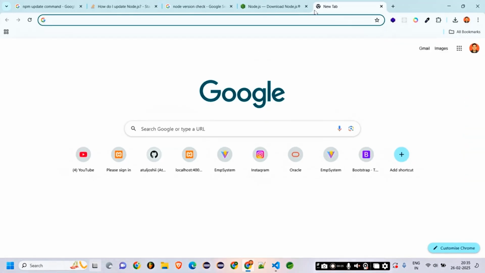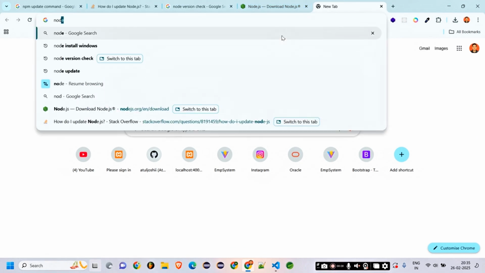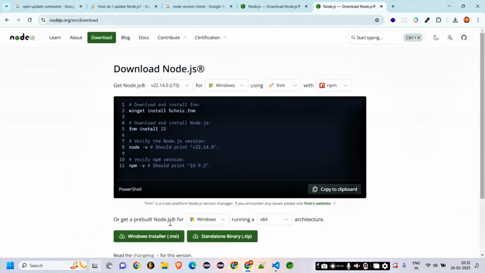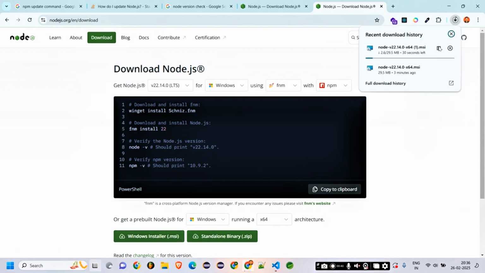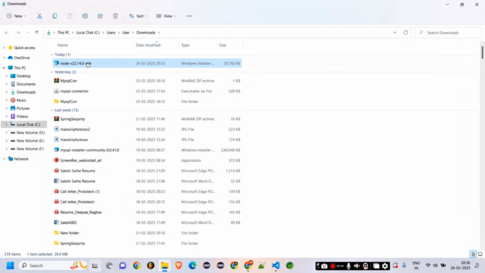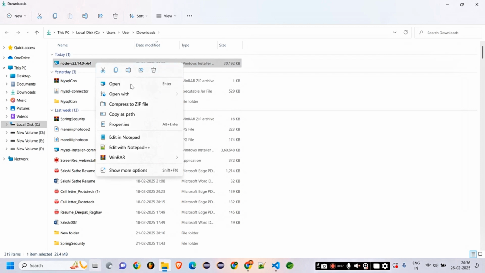So then we will go to our browser and we will type Node.js install for Windows, download Node.js, and then we will click on the window installer our Node.js install. We can see in my window it is already installed, so I will not install it again, and then we will click on the folder. Then we will run it as an administrator or just open it. So it is opening.